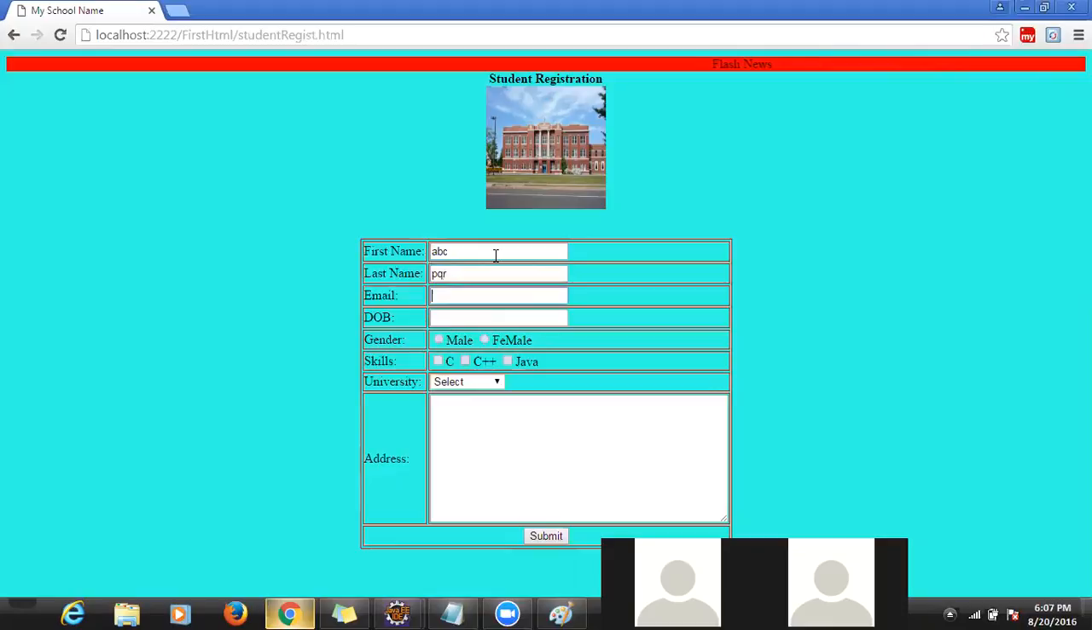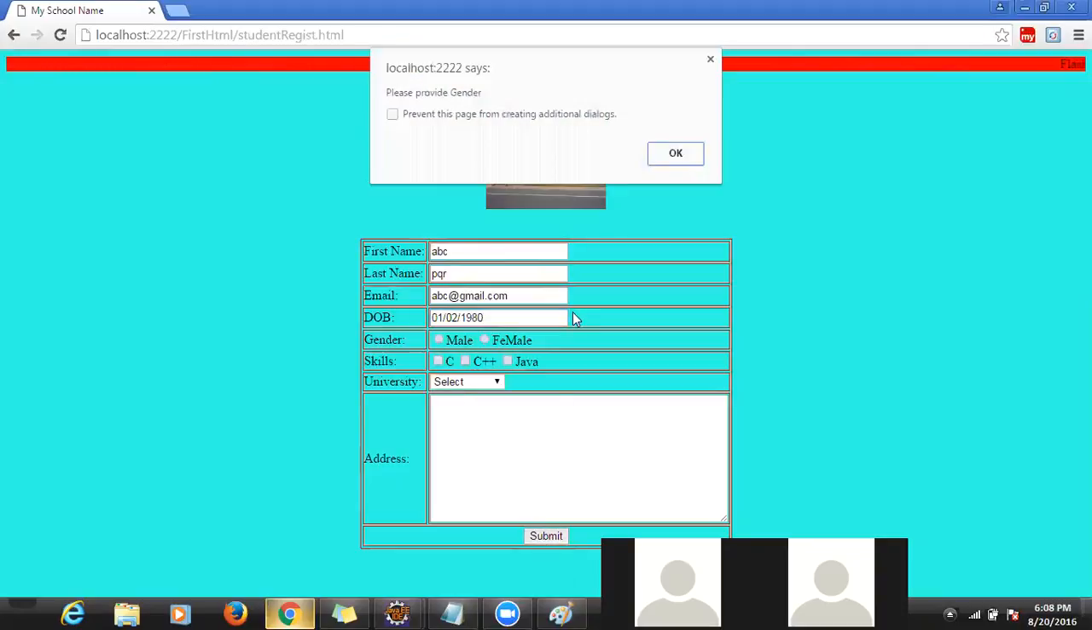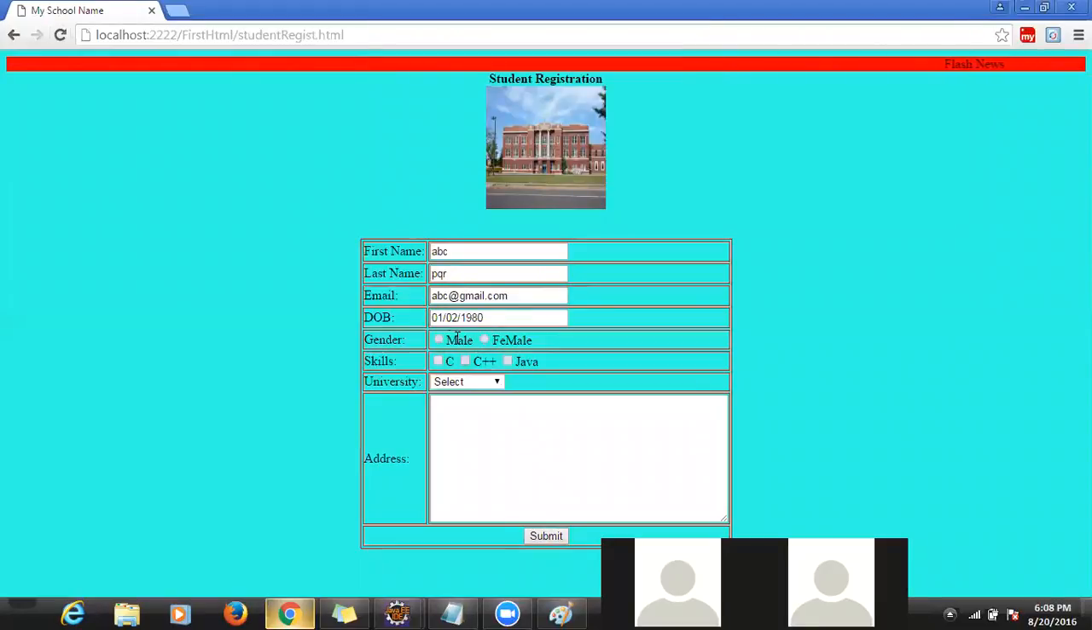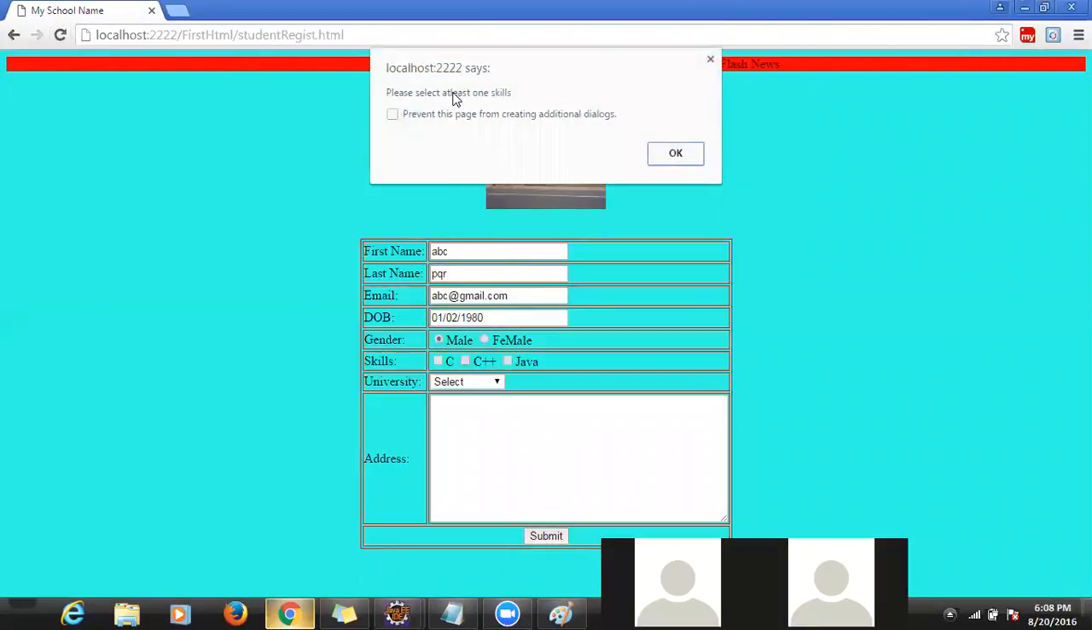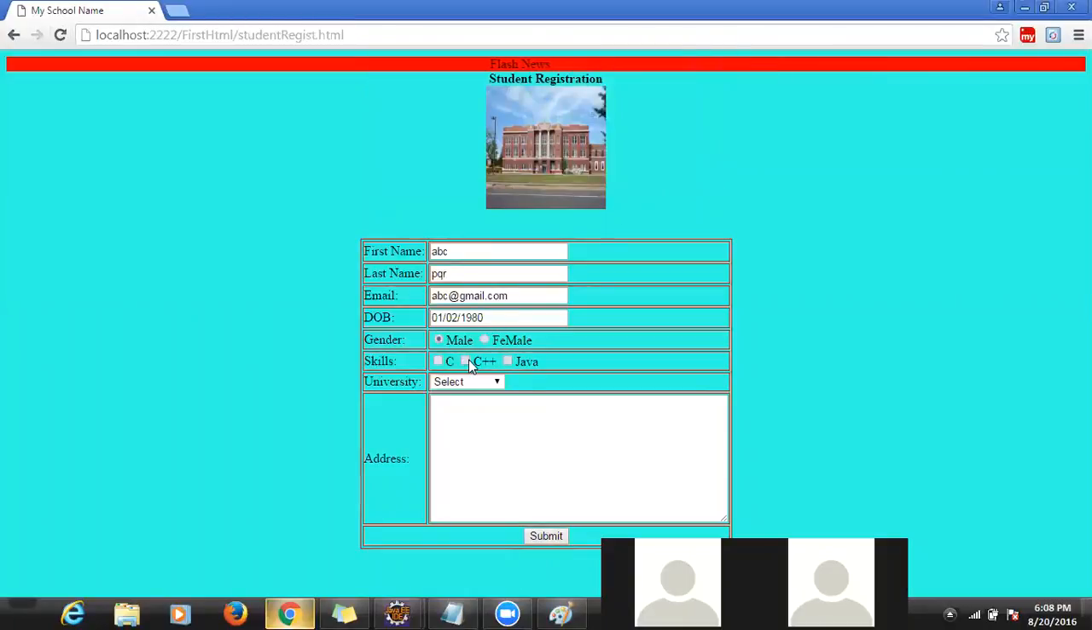I enter the name and the date, 01/02/1980. Now I have not given the gender, and it is asking please provide it. I give the gender. Now it says please select at least one skill. Correct. Now I am selecting C++ and submitting it, so it is not asking for any alert message.